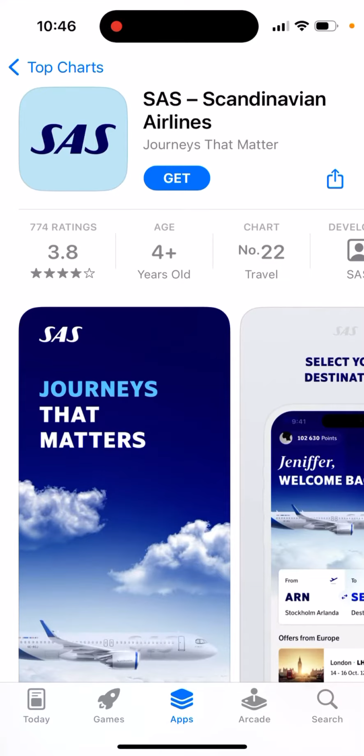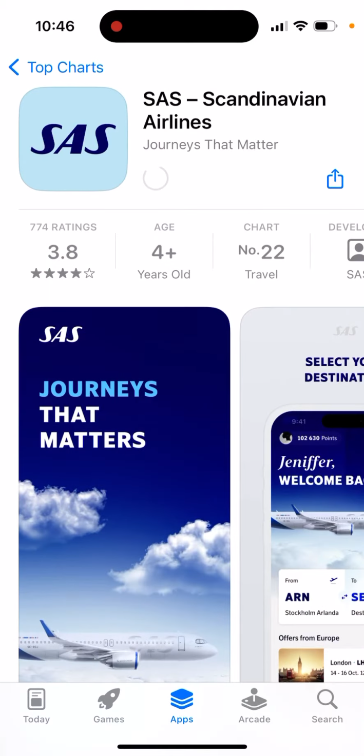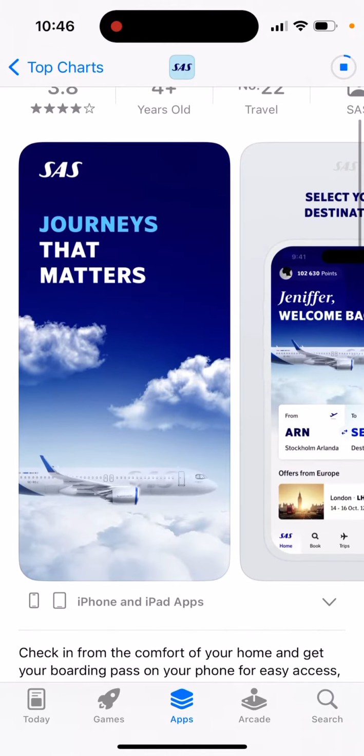How to install SAS Scandinavian Airlines app. So just tap get and then you'll be able to install it. Double click to install. Yeah, this is like airlines journeys that matters.